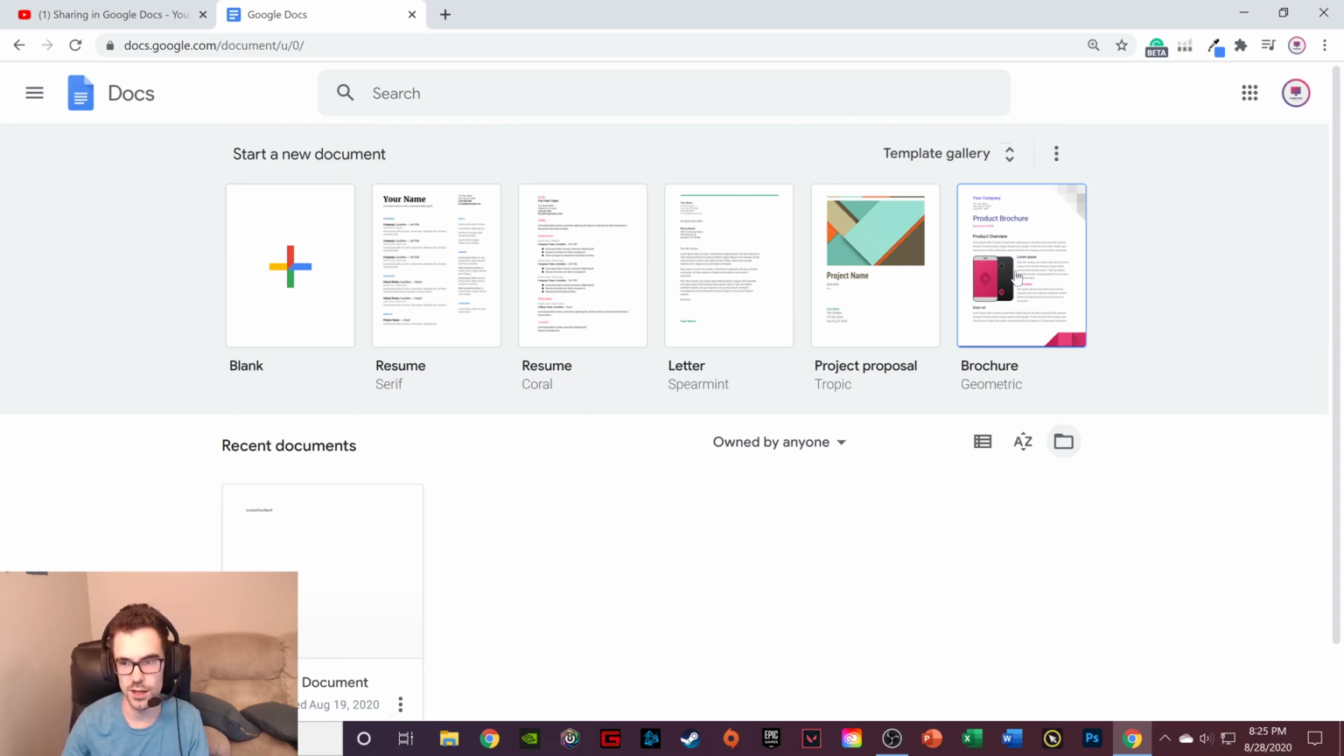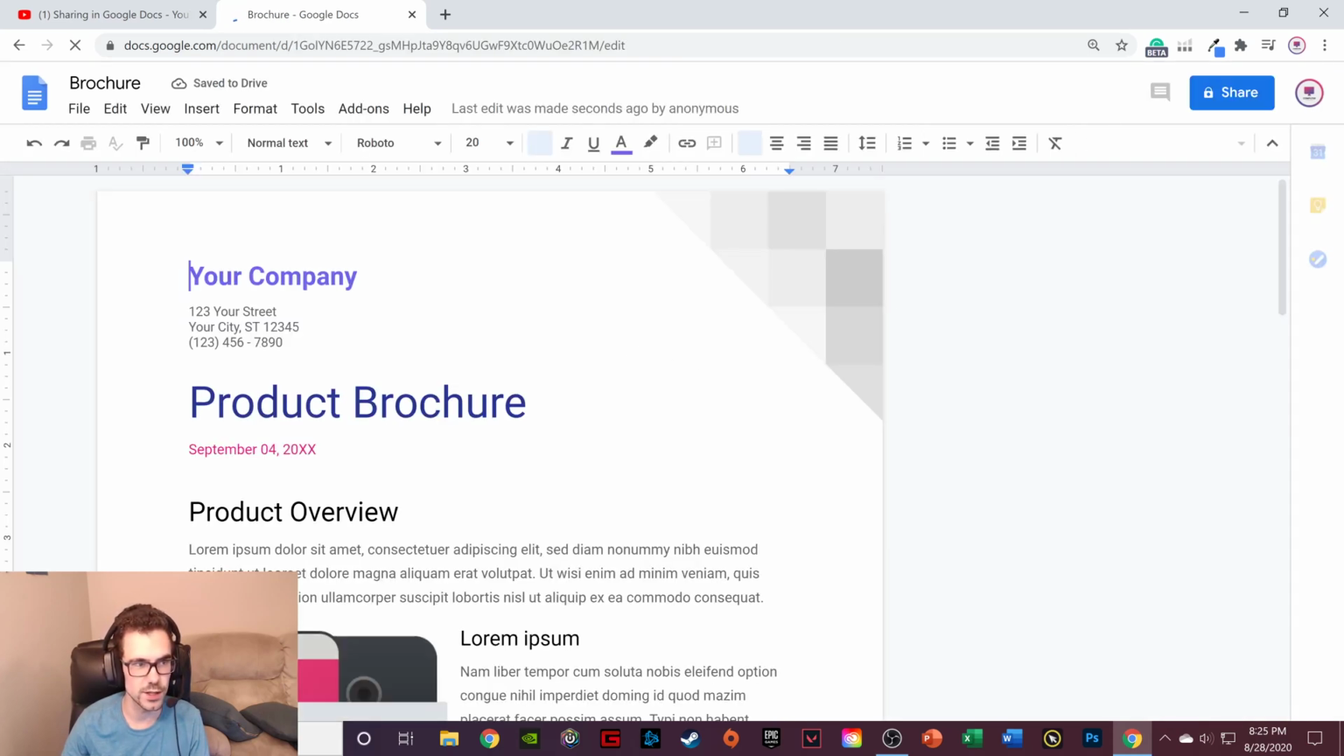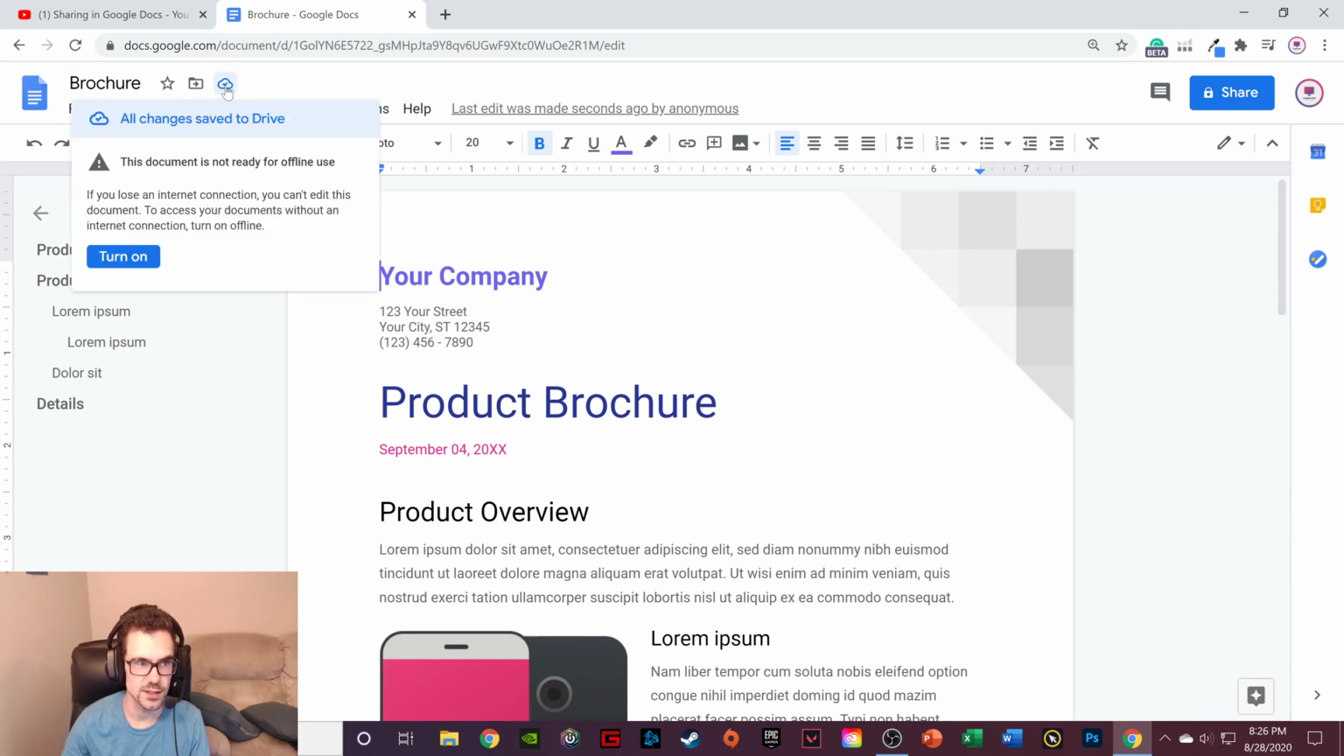I'm just going to click that and it's going to load that template. There we go. And what's nice about Google Docs is this. It tells you what is going on all the time. It's very informative. And so right up here it says see document status. All changes saved to Drive.